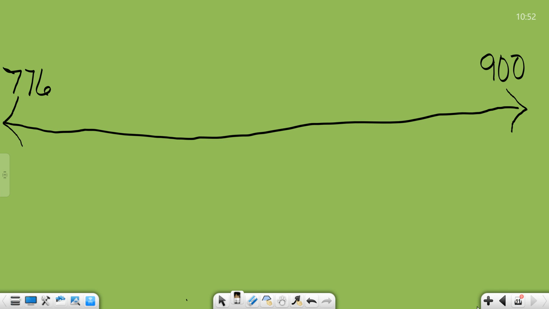Why would I have an arrow on each end of my number line? Talk with your partner. 10 seconds. Okay, Zayden? Skip numbers to 900. Well, you're right, I am skipping some numbers. So that's an open-ended number line. And what's in front of 776? 775. Yeah, and all the way to 0.